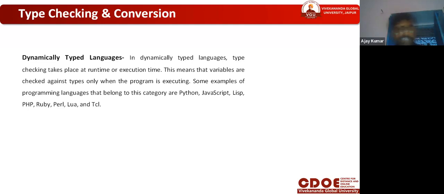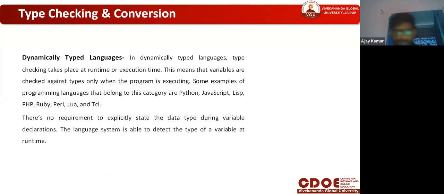There are some languages that follow static typing. We already learned C and C++. These languages perform checking at compile time. But some other languages check for errors at dynamic time, meaning runtime. There is no requirement to explicitly state the data type during variable declaration. The language system is able to detect the type of variable at runtime.